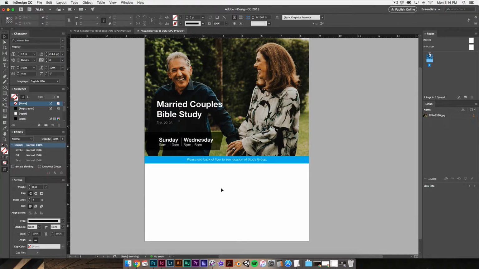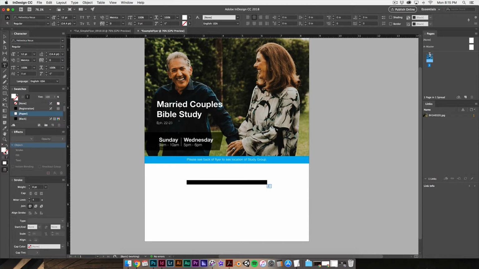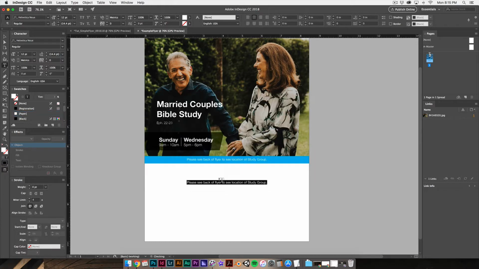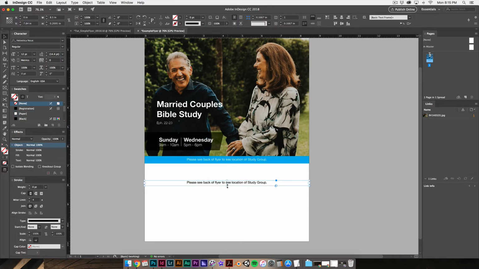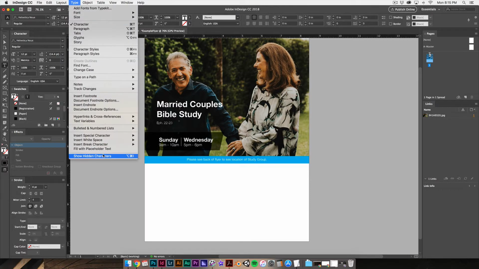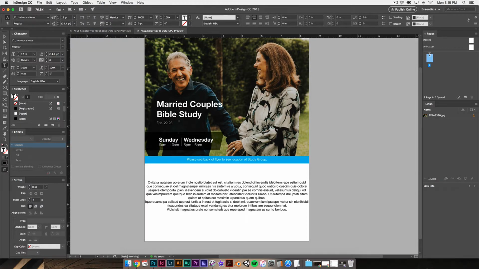All right, last but not least, we'll create this. So I'm Option dragging down, right? Double click in. We're gonna go for black. There it is. Now I don't exactly know what you want it to say. So what I'm gonna do, I'm gonna create placeholder text. You might not ever need to know placeholder text, but if you want to, it's in Type, Fill with Placeholder Text. Boom, there it is.